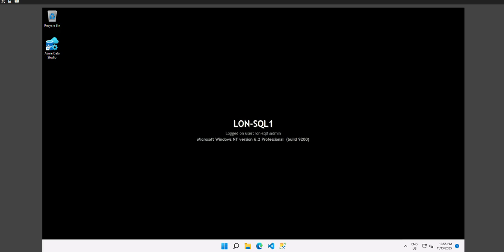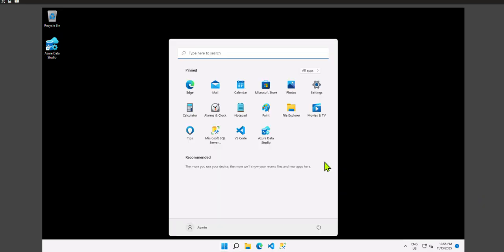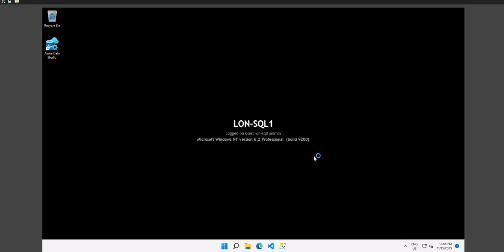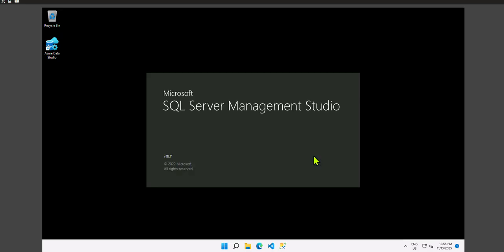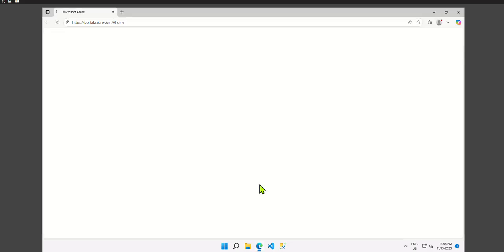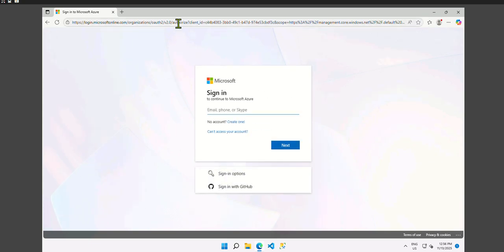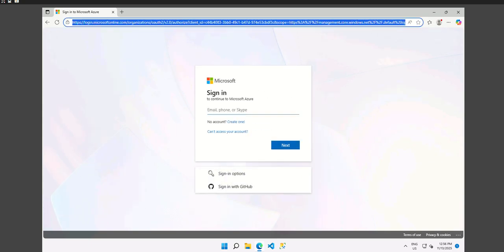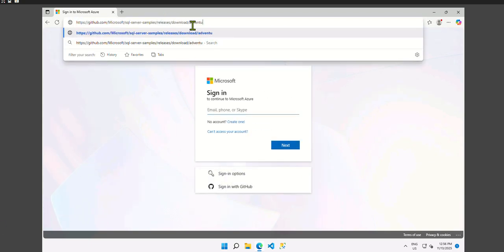So let's open Microsoft SQL Server Management Studio. And we also need to store the server backup file. So let's do that. Download the sample database.